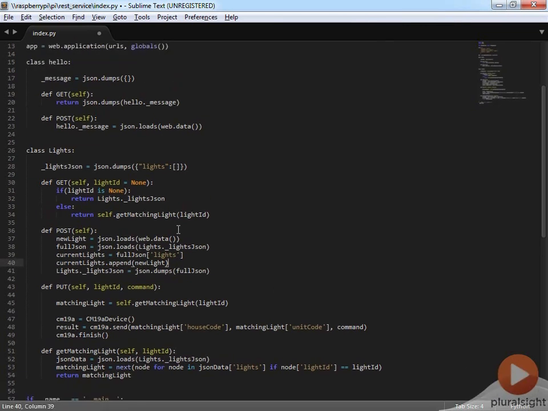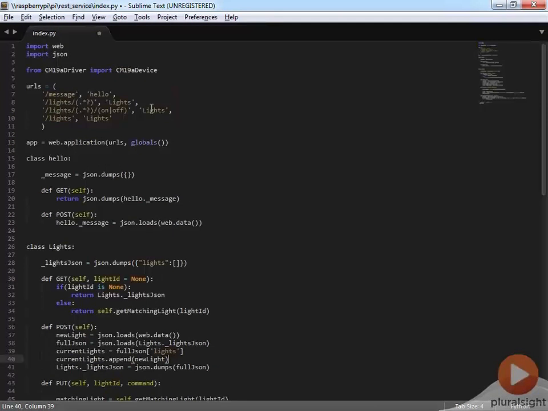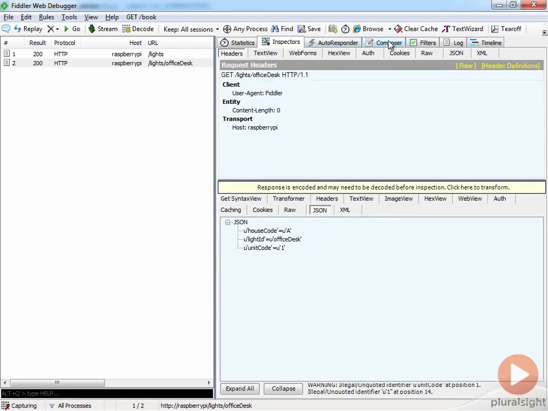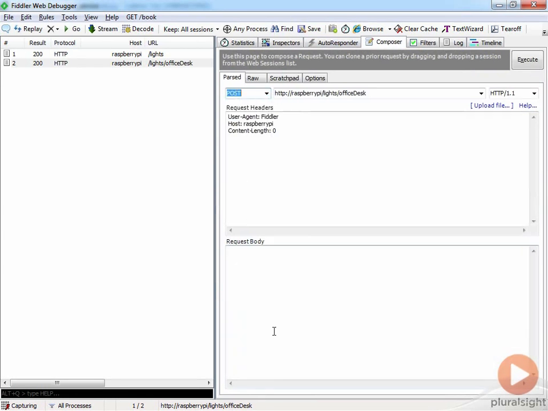And then I have one last bit of housekeeping, which is I'm going to have to go up to the top here and change the order of these routes. I've been a little careless so far. We want to go from most specific to least specific so that the post method we're defining here actually finds this and not something else first. So I'm going to restart the web server, and then I'll show you what this looks like in terms of adding things via Fiddler. So I'm going to write a post request, and I'm going to paste this message out, and then I'm going to take Office Desk out and just post this to the lights URL.